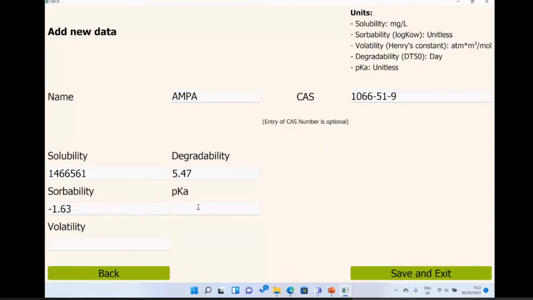For pKa, the value was 5.6. The value of Henry's constant of this particular substance was 0.00000015791. So that's it. This is the information that you need: the name and these 5 chemical values in order to add to the existing database.